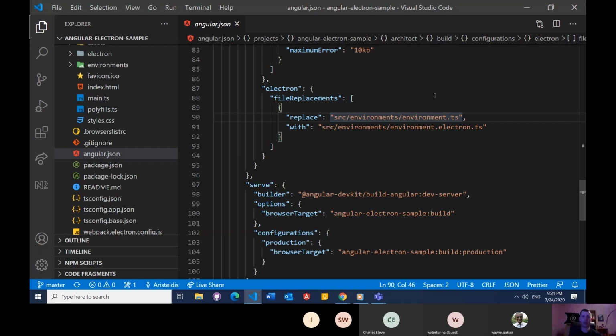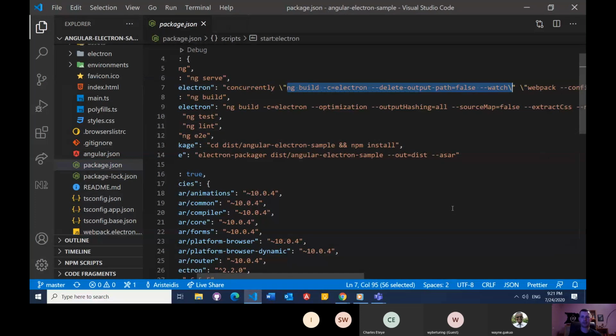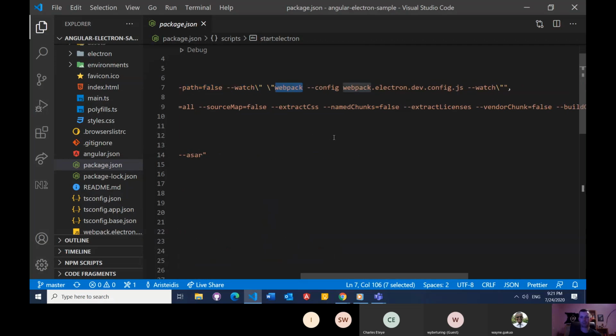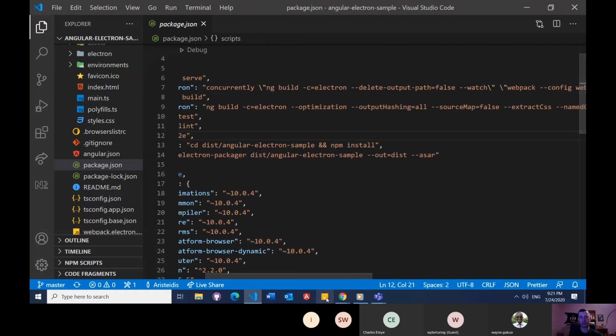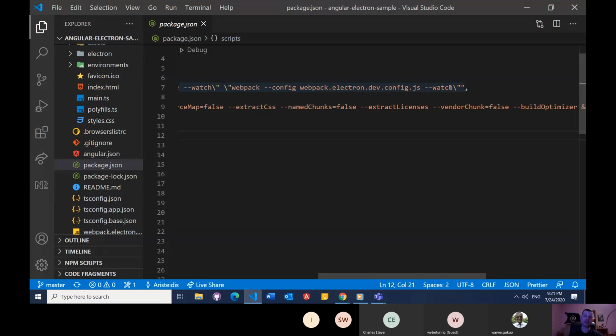So if we go back to the package.json, this is the first command that we executed, which builds the Angular source files. Then the other command runs webpack, and it passes a configuration file called webpack.electron.dev.config.js. It's a very long name. And we also execute it in watch mode, as with ng build. Let's see what this config is.